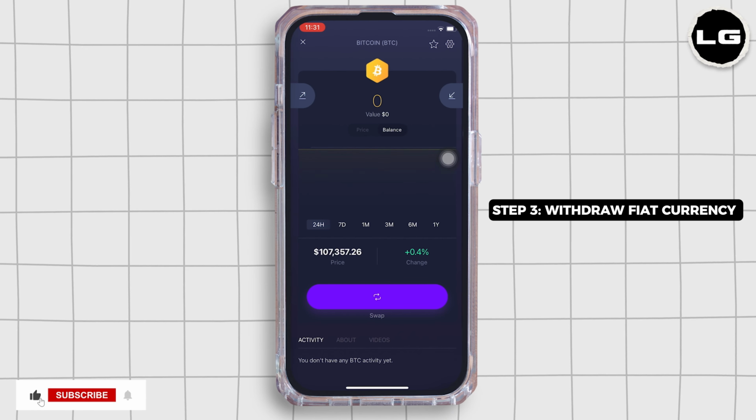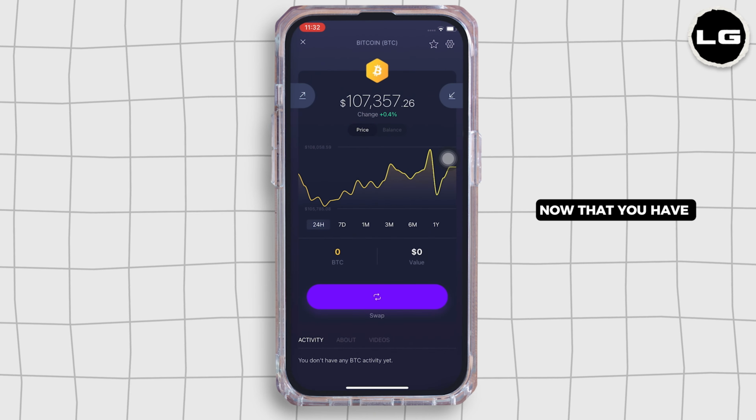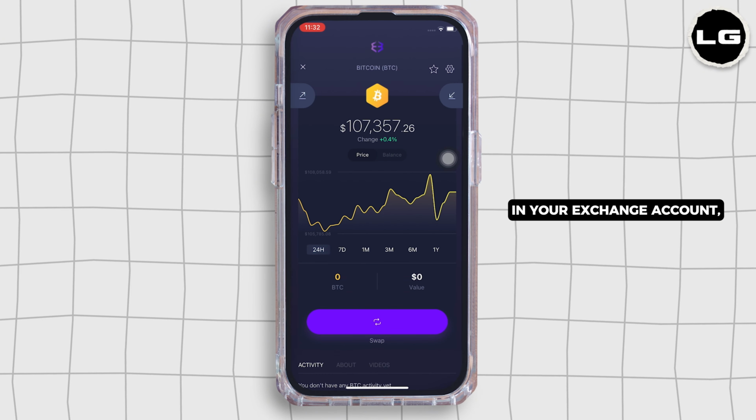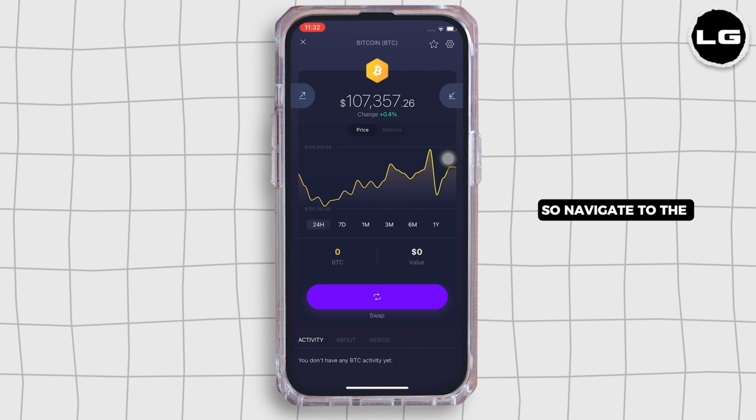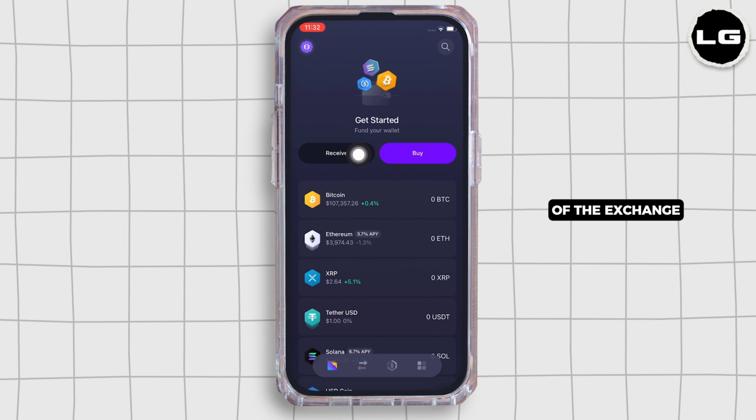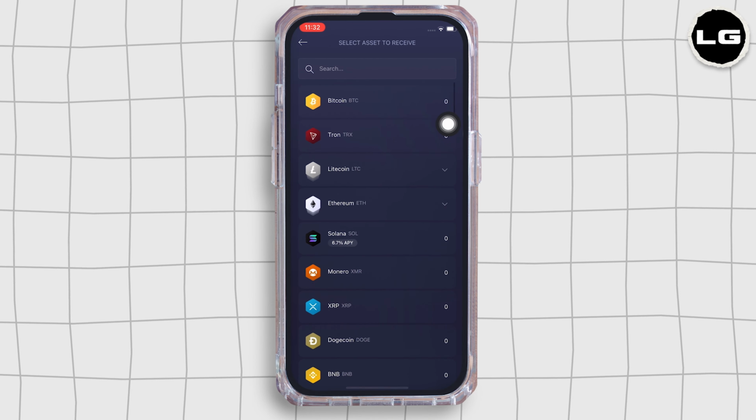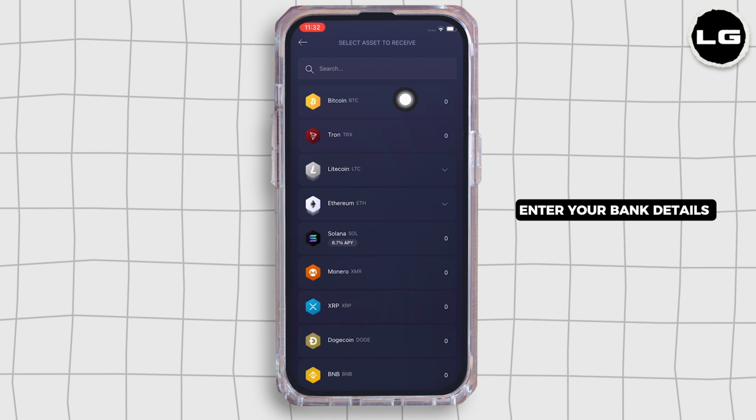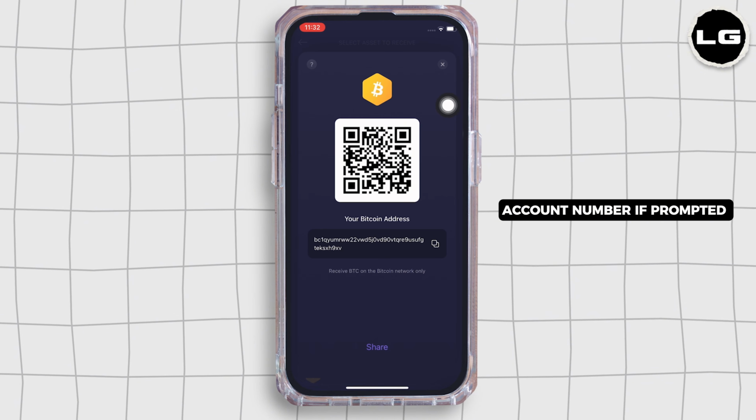Step 3. Withdraw fiat currency to your bank account. Now that you have fiat currency in your exchange account, you can withdraw it to your bank account. So navigate to the withdraw or cash out section of the exchange and select your bank account or add a new bank account. Enter your bank details, example IBAN, routing number, account number if prompted.